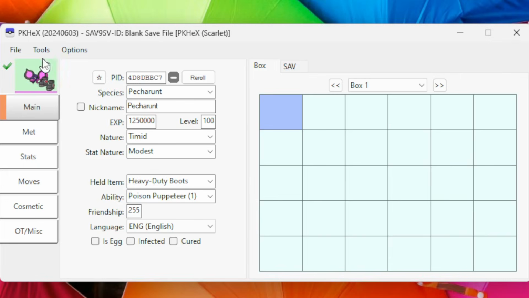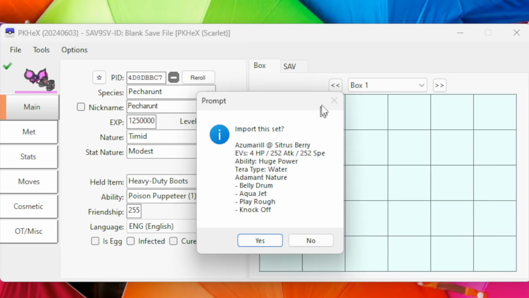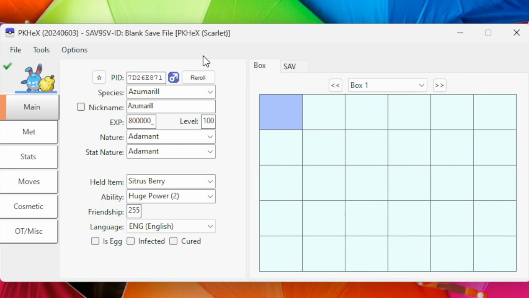Now let's go back to PKHeX, Tools, Autolegality mod, import with auto legality mod. My import is right here. Click yes, and boom, now I've got our legal set. That's basically what the auto legality mod feature does when you import with it. There's a lot of other things, but for now, I'm going to go over the different aspects of a Pokemon and the legal implications that go with it when editing via PKHeX.